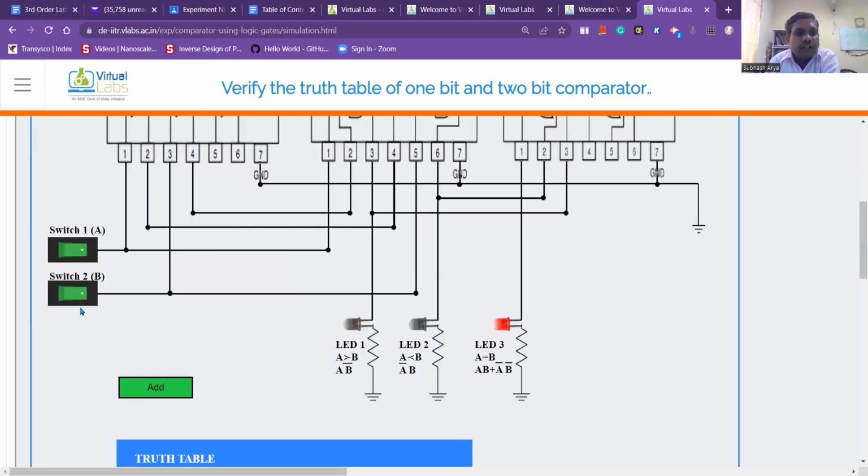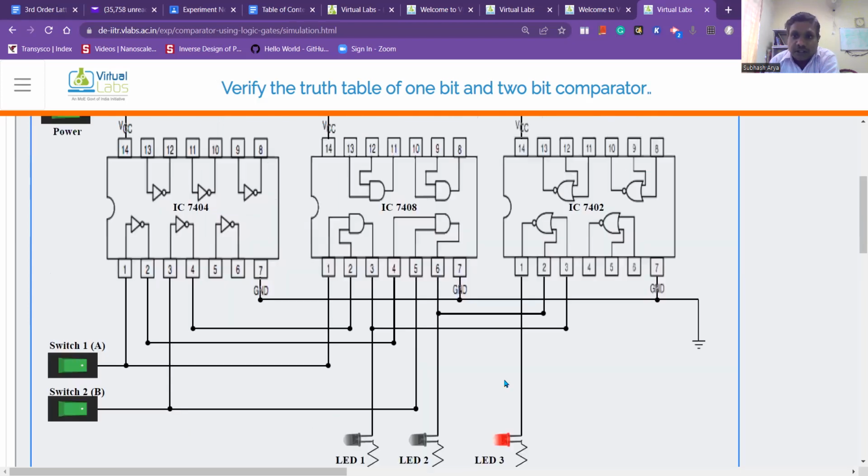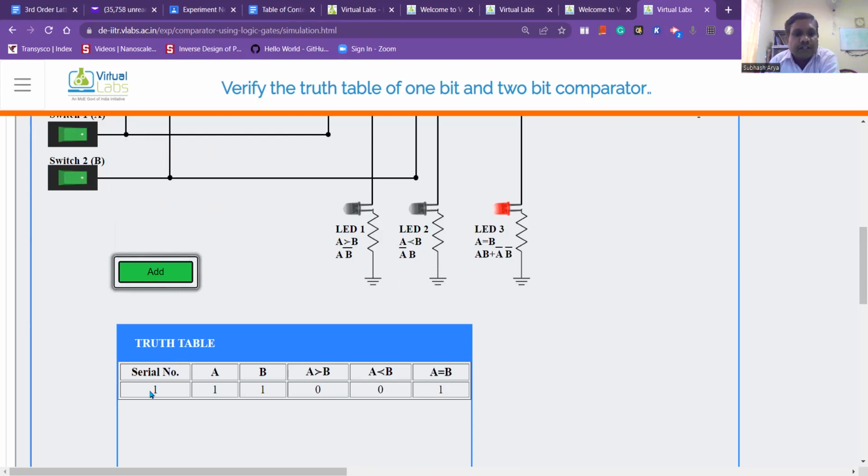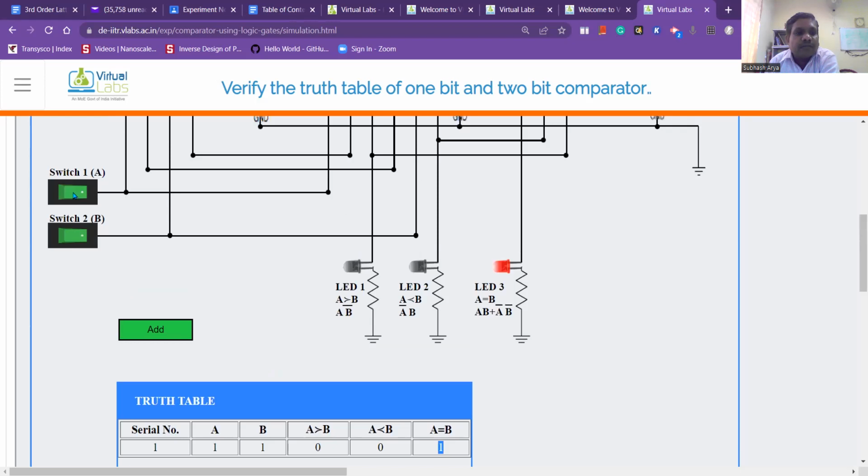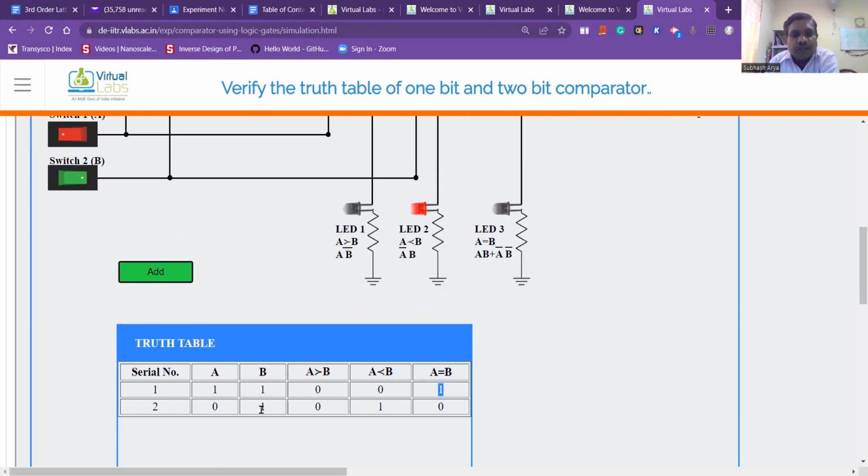Now let us see the combinations. Suppose both are 0, 0. Then LED 3, that is A is equal to B, should be 1. Let us check that. You can see here serial number 1, A is 0, B is 0. For the output, A is greater than B is 0, A is less than B is 0, however A is equal to B is 1, because both numbers are equal. Now suppose A is equal to 0 and B is equal to 1. You can see here B is greater than A, so that is why A is less than B is 1.